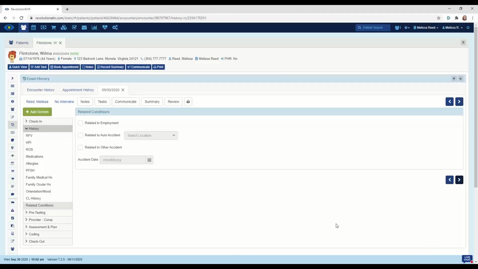Related conditions, if the patient is seeing you today due to an automobile accident or a work-related injury, you can document that on this page. This concludes the review of the check-in and the history workflow.